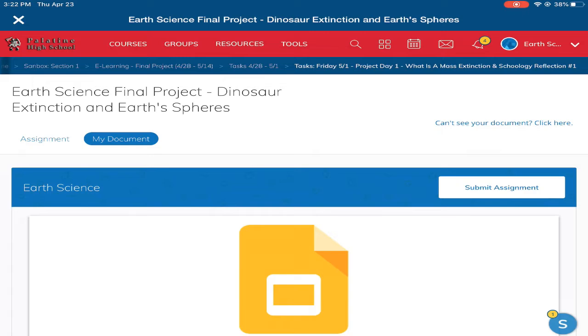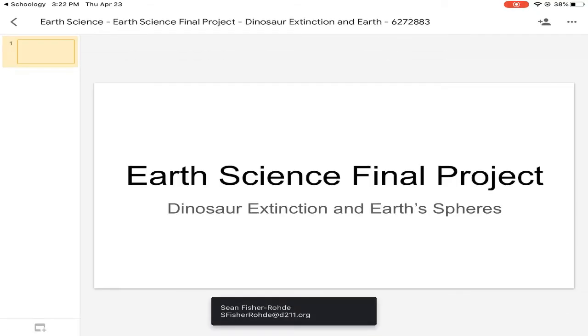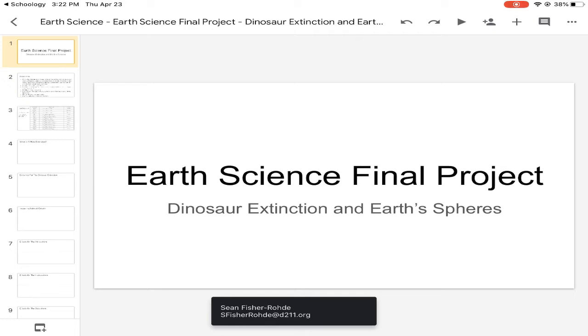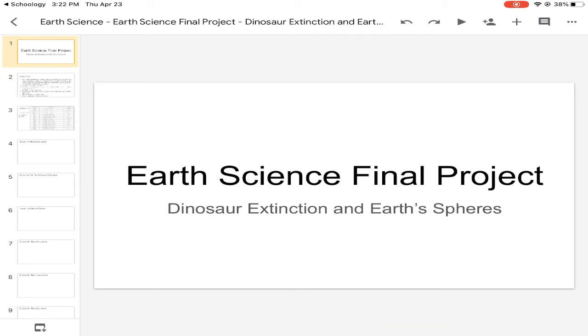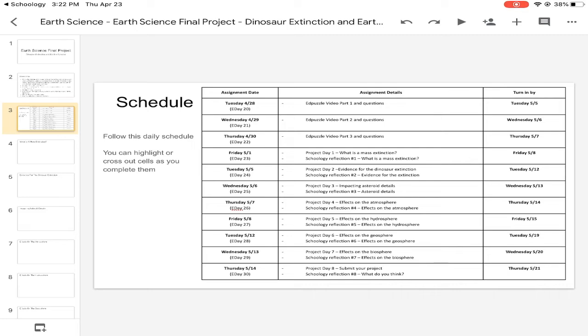The rest is pretty simple. You just tap the icon for Google Slides and it will say, hey, open it up in the app. And once you do, it'll open up the app for Google Slides and then it will open the assignment. Now, if you don't have Google Slides on your iPad, no worries, you can grab it from self-service. And here is the template for your assignment. You'll see on slide 2, it has all the directions. Slide 3, it has a calendar.